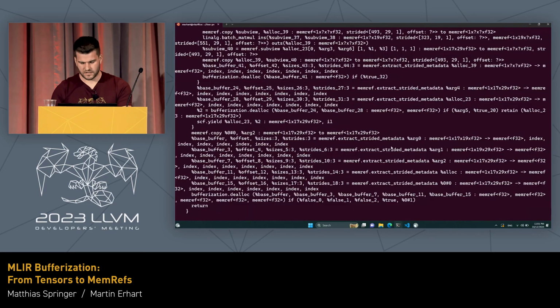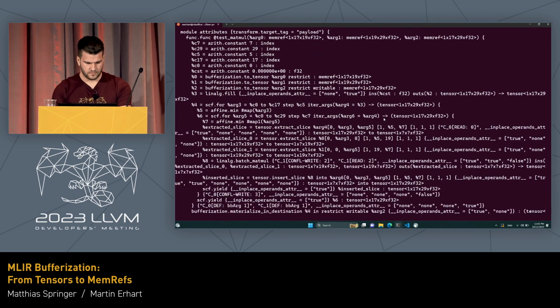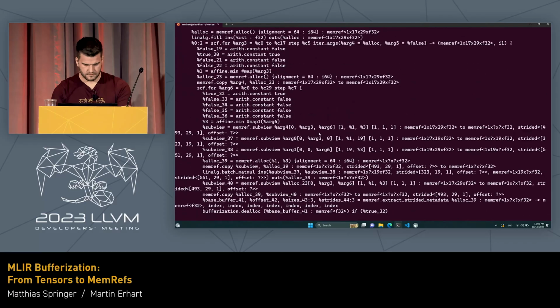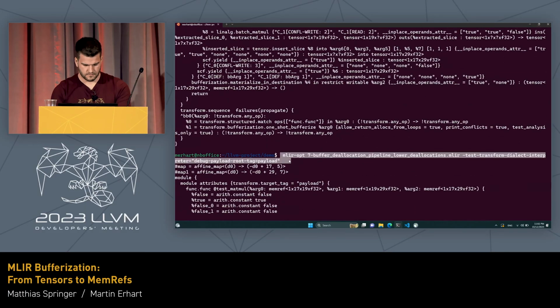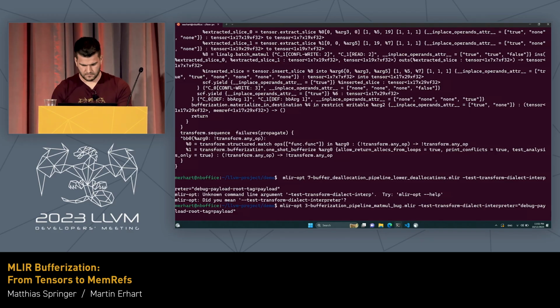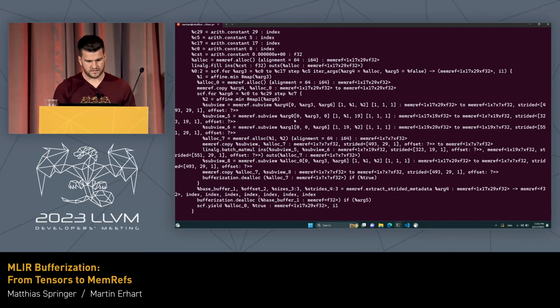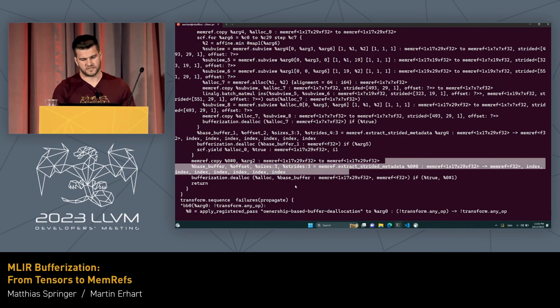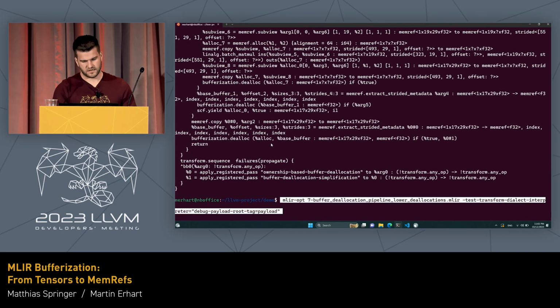Now we run the optimization pass. So here we can see that this dialect op was optimized, so there is no extra tracked metadata for this allocation anymore. And for the last dialect op, we can see that all function argument MemRefs were optimized away because the ownership condition was always false.